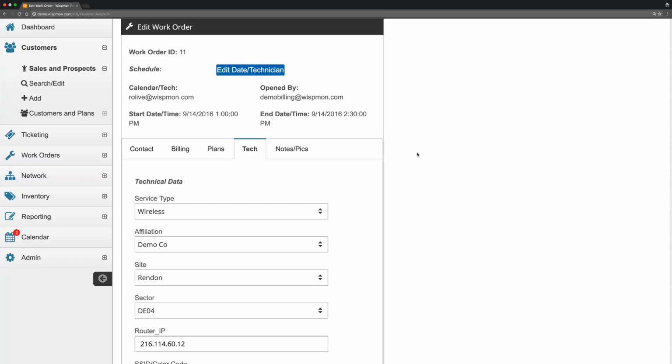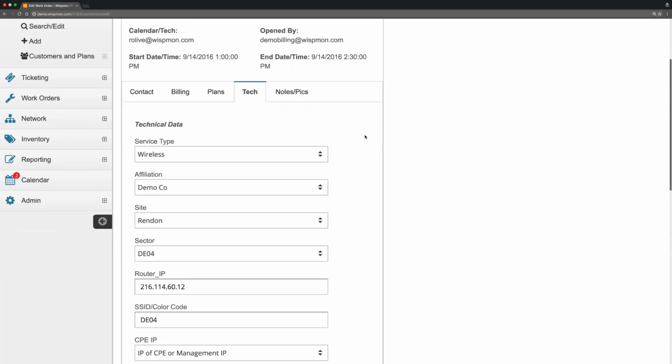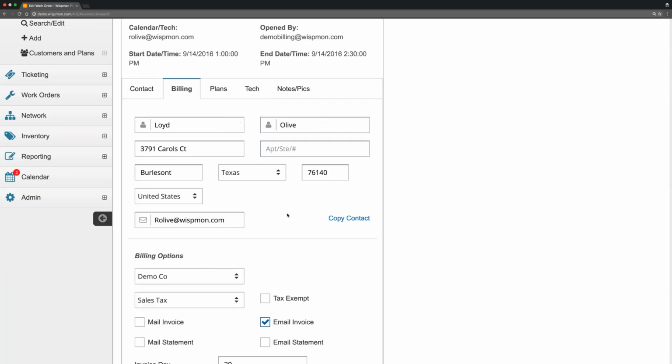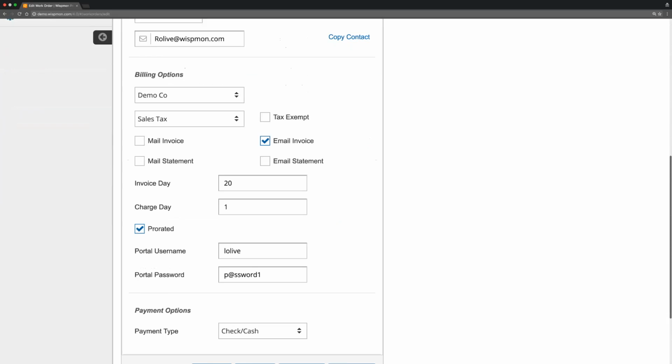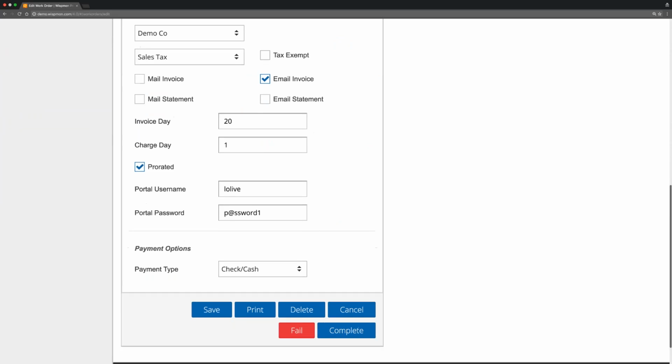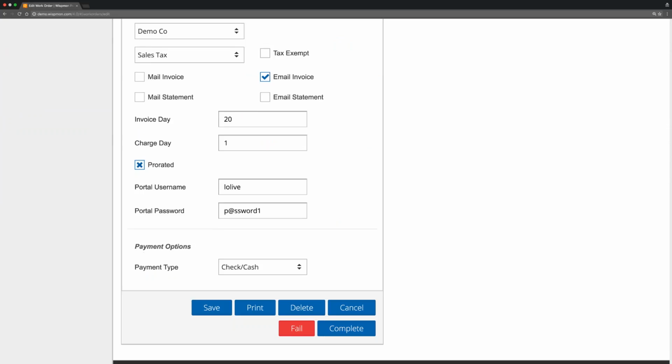Realizing that you could get service at that location, you clicked on the new installation work order at the bottom, and then you filled in the contact information. Actually, it already filled in for you. And then you filled in the billing information, and you copied the information from the sales contact using copy contact. Then you filled in the billing options, the company associated with this, and the sales tax. The rest of it is probably filled in by itself.